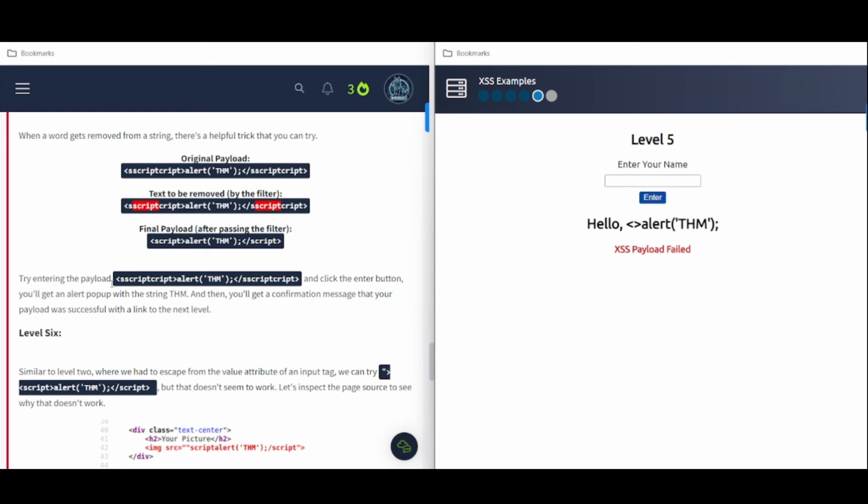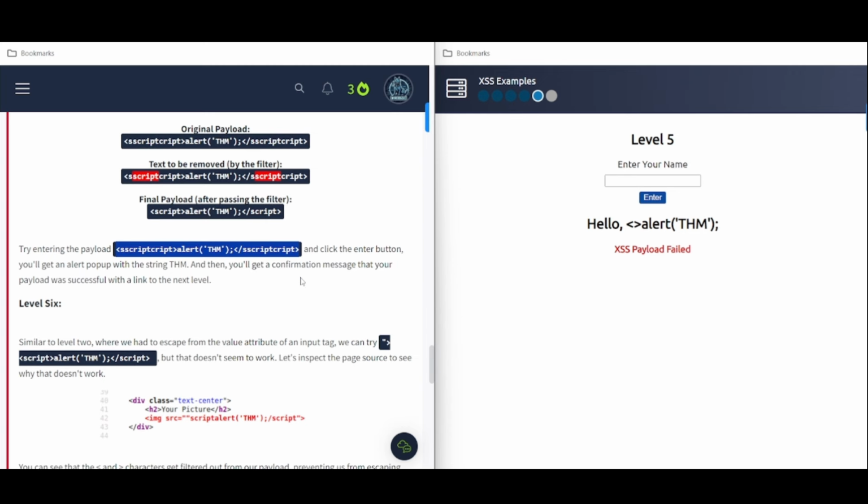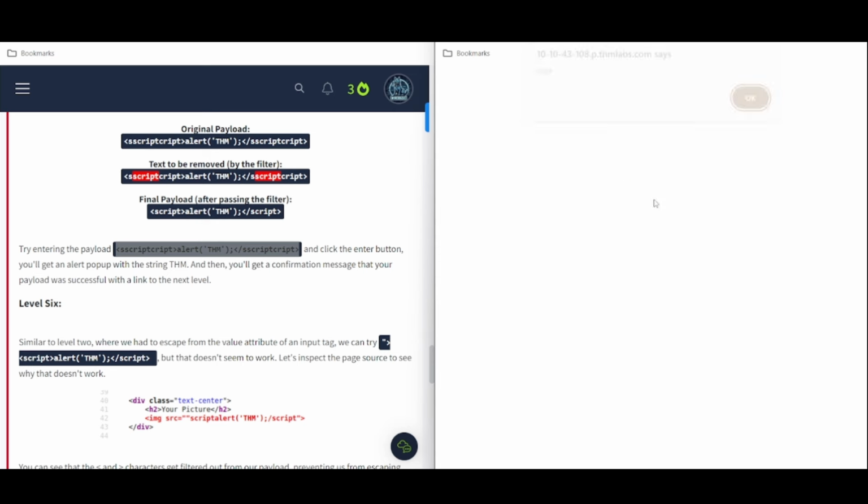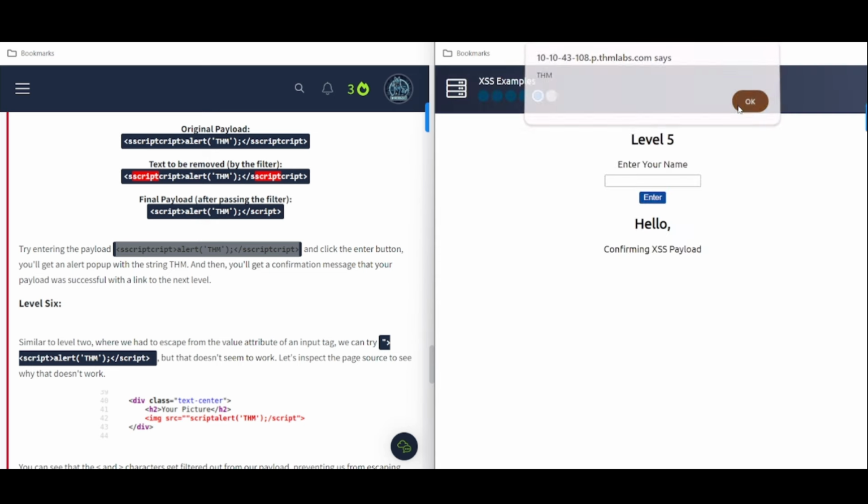Try entering the following payload here. So let's try this, and then click the enter button. You'll get an alert pop up that it was successful, and then continue on to the next level. So let's go and do that.